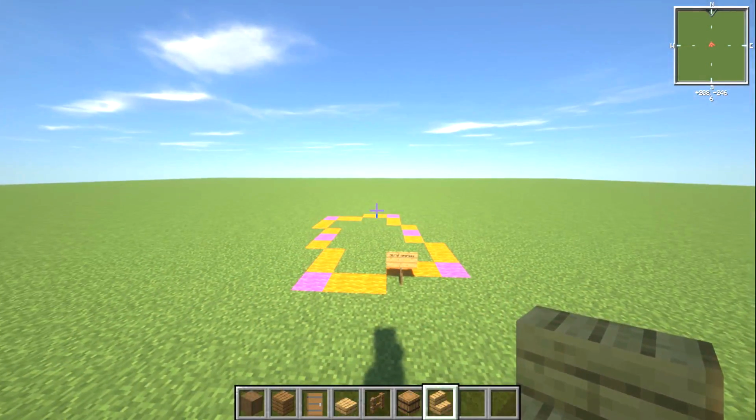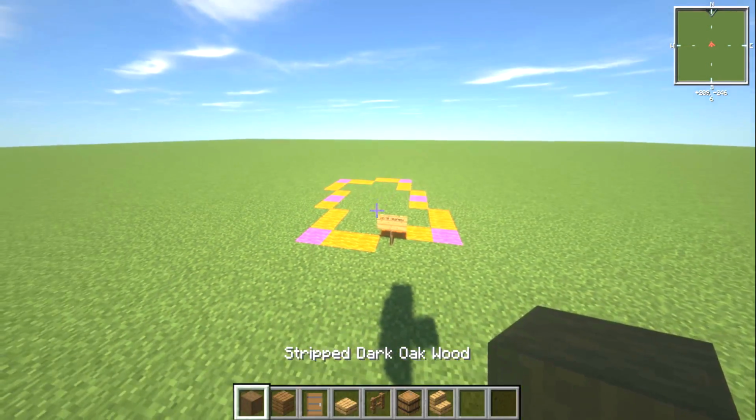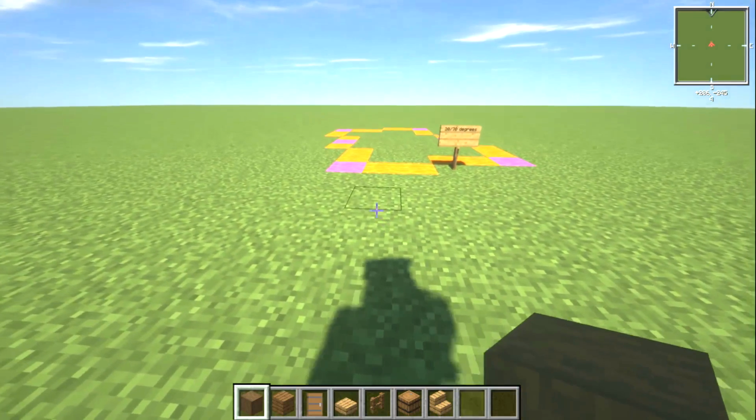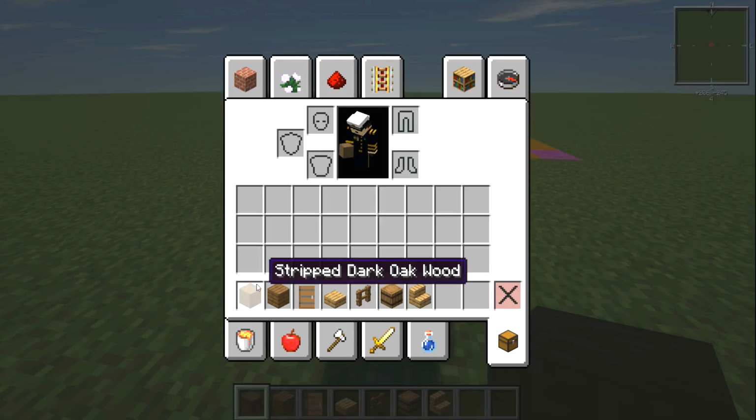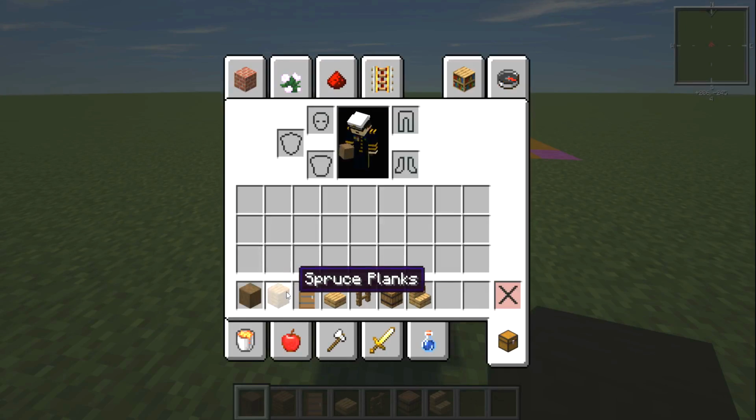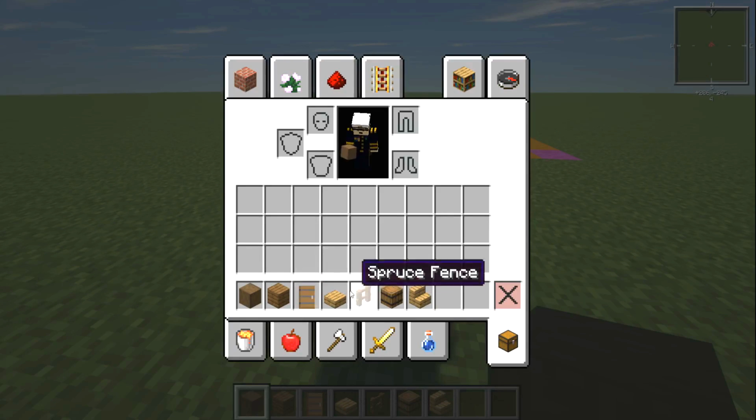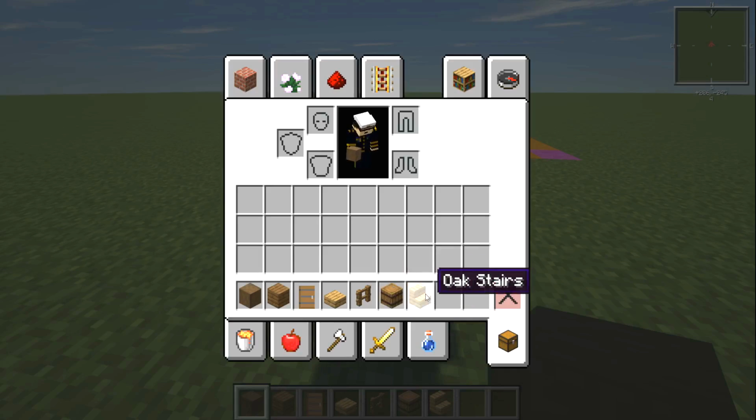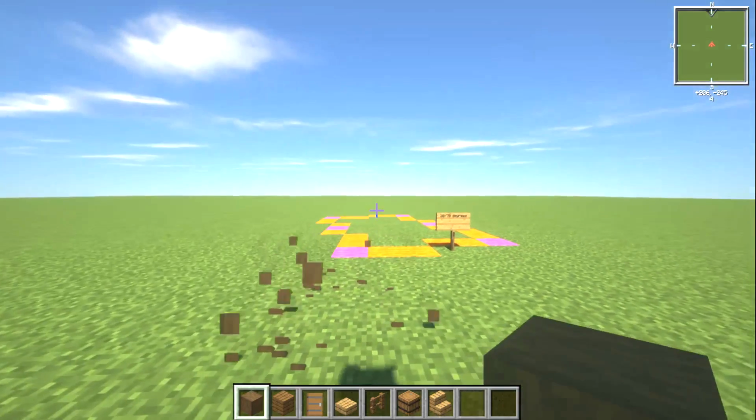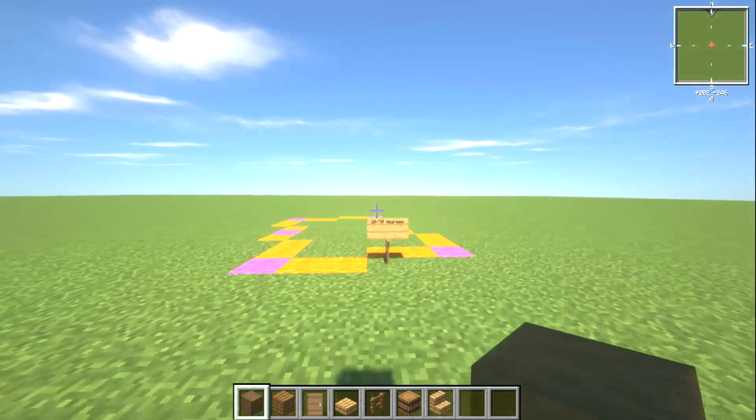So here we are on my tutorial world. We're just going to go quickly through the materials list. If you grab these, you're going to need striped dark oak wood, spruce planks, spruce door, oak slab, spruce fence, barrel, and oak stairs. I'm going to need a load of other materials as well, but that will do for the time being.